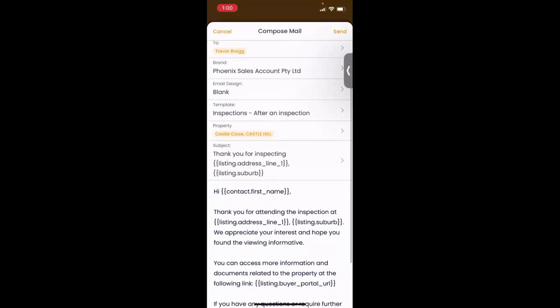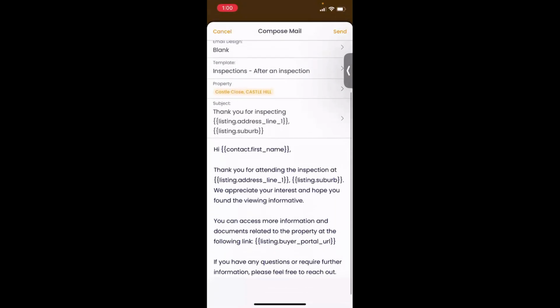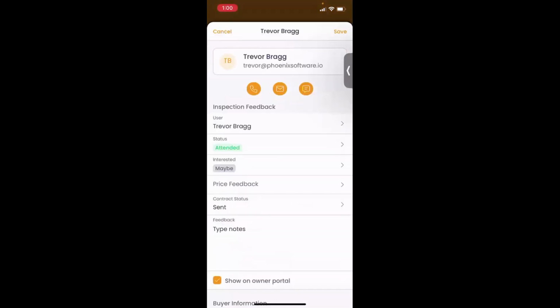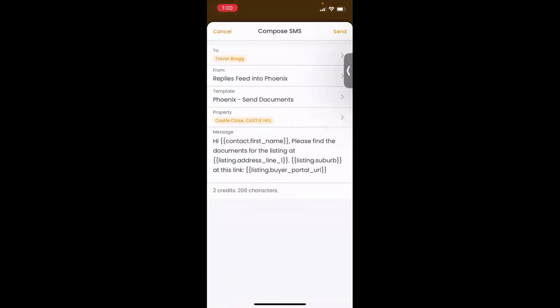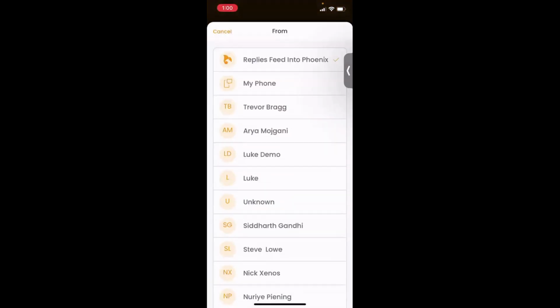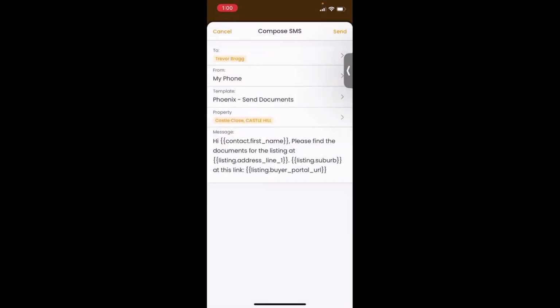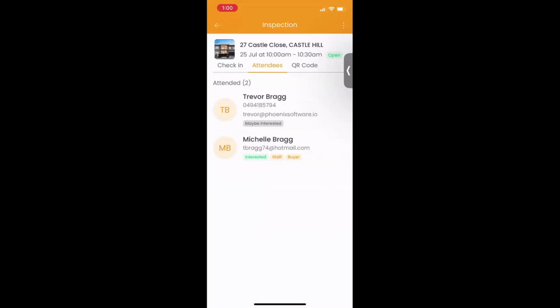So here I have a preset default for an email template that goes out after an inspection. It pulls through my merge fields. I can modify the message if I need to and send it straight from my phone. The same is true for a text message. So once again, I can nominate who it's going to. I can have it come from my phone. I can have maybe my template for sending of documents. It will preload the message with the merge fields, and I can send that straight away. Once you've done that, you have finished your inspection and your follow-up to those people who attended.